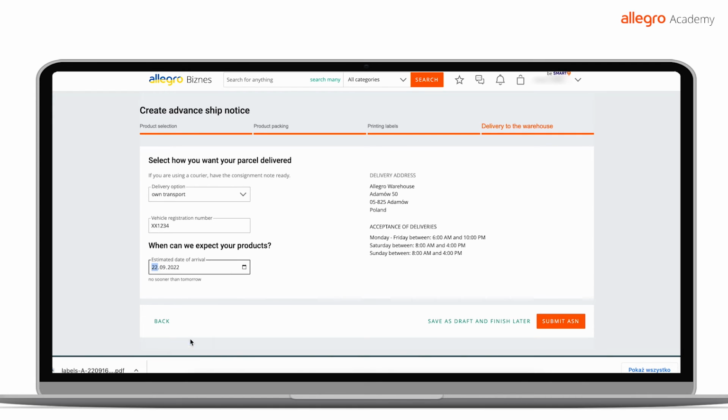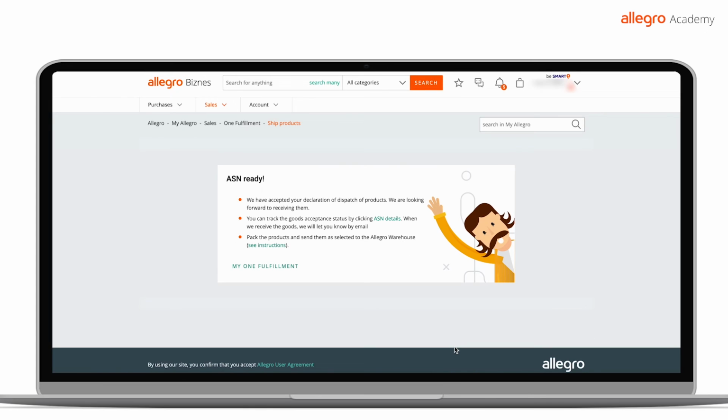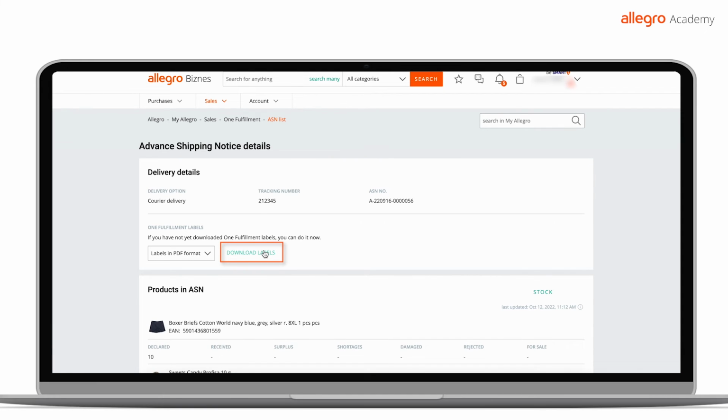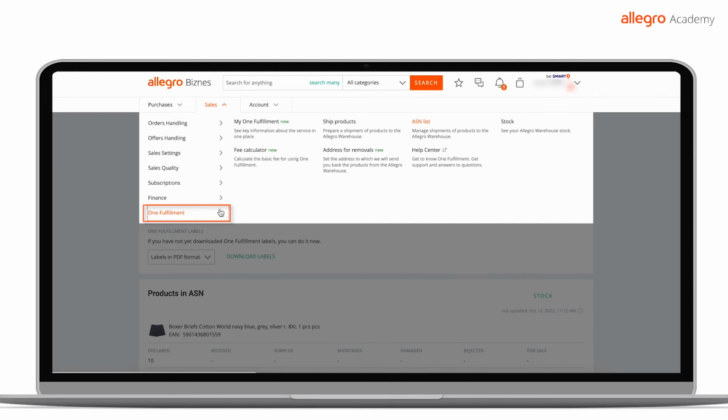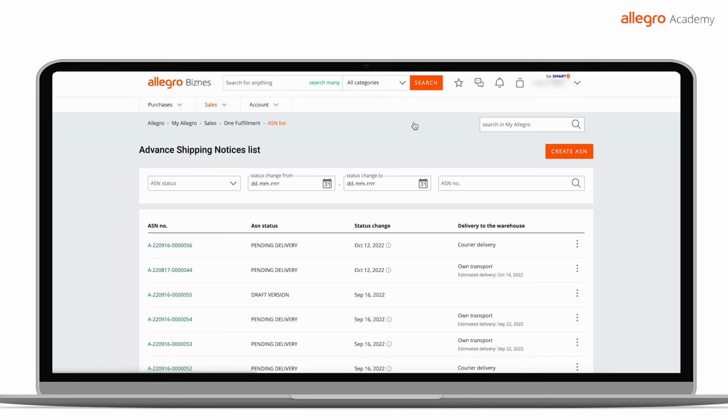Then click Send ASN. If you have not yet downloaded the labels, you can do it now. Go to ASN Details and download the labels. To see the status of your other ASNs, go to Sales, then One Fulfillment, and select ASN List.